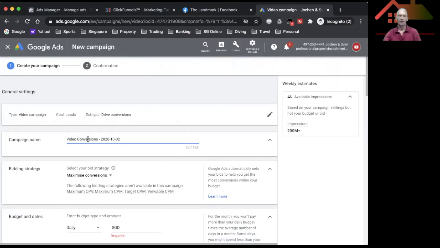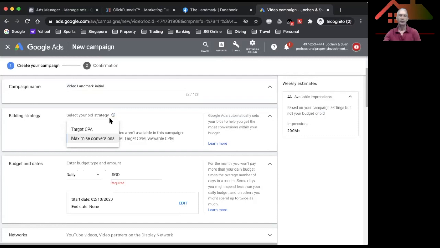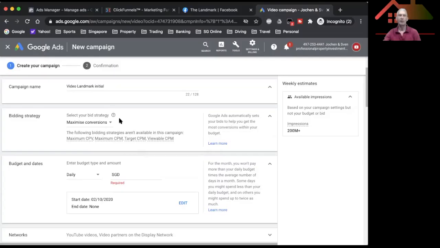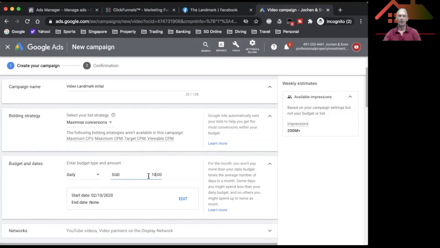Once the screen has come up, you need to give it some name. Google allows you here, for different video types, different targeting strategies, either to maximize for conversions or your cost per action. This round, I will continue with maximize conversions, because that's what I want, conversions. You set whatever budget you want to set. I'll set it just for $10 for now.